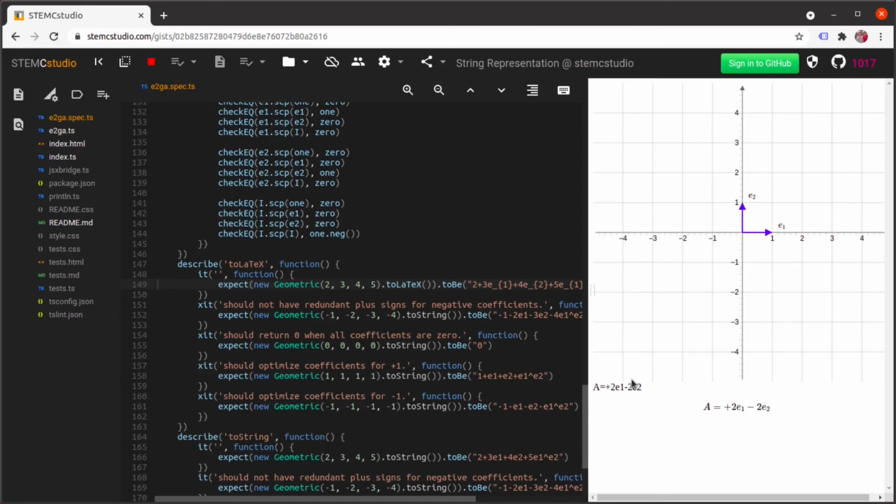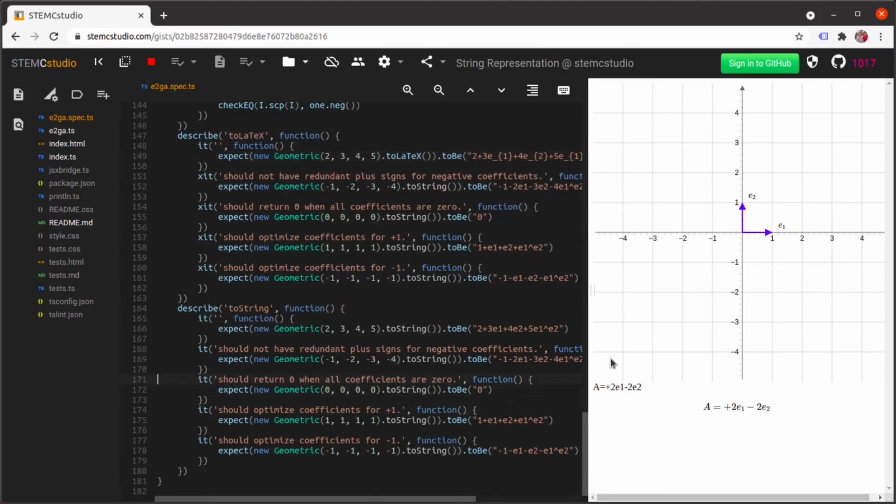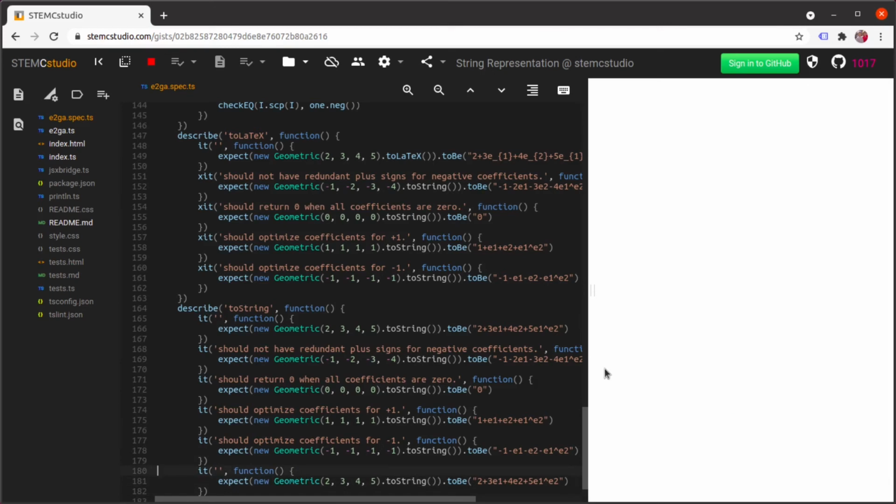Right. So basically, we only want to have a plus if there's something coming before. Otherwise, we don't want to have the plus, at least for these final coefficients. So let's write a test for that. In fact, this is actually the general case, nothing to do with it being 1 or anything like that.